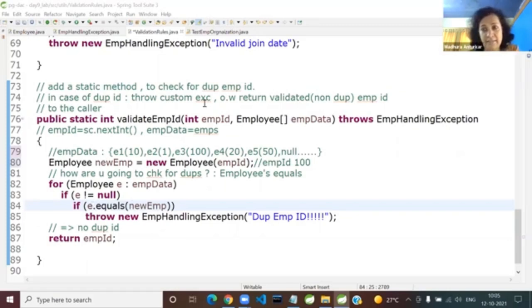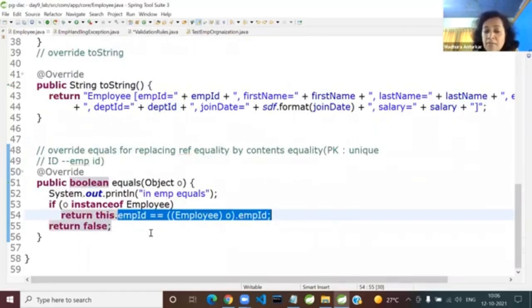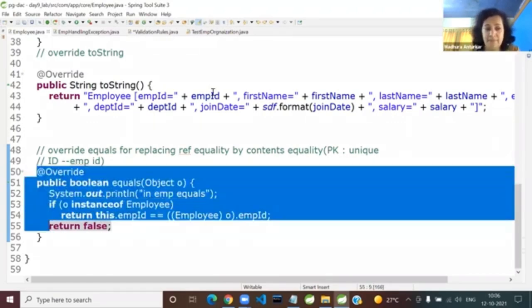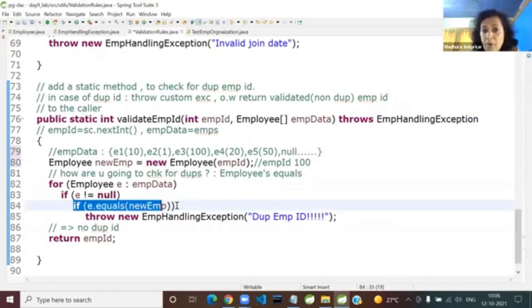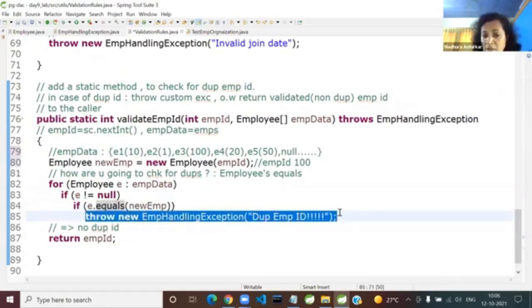10 and 100. Yes. Is everyone clear? So tell me, is 10 equal to 100? Of course not. So what will this equals method return, true or false? False. So come back here. If E dot equals new employee is returning false, will it throw the exception or will it continue to the second iteration? Of course, it will go to the next iteration.